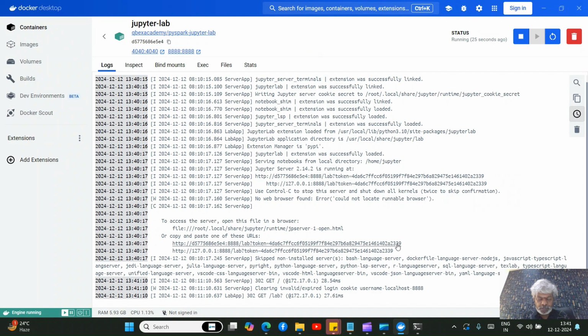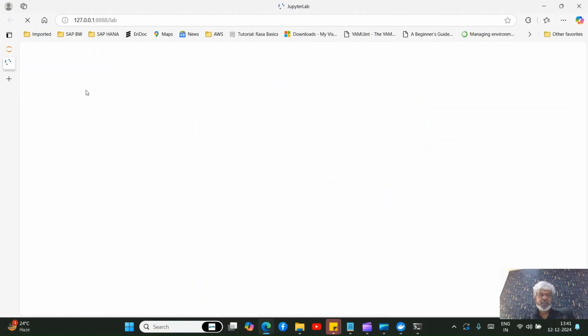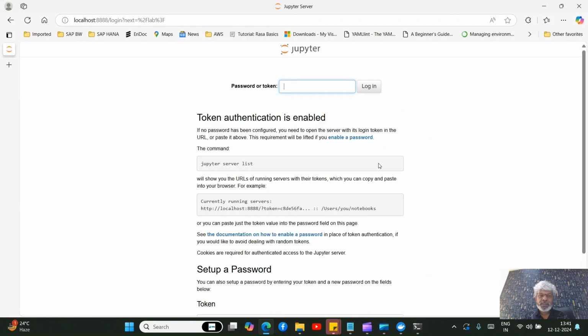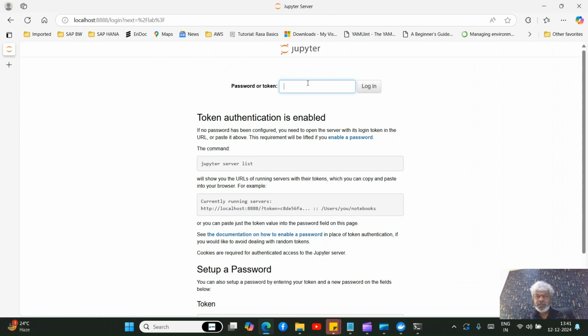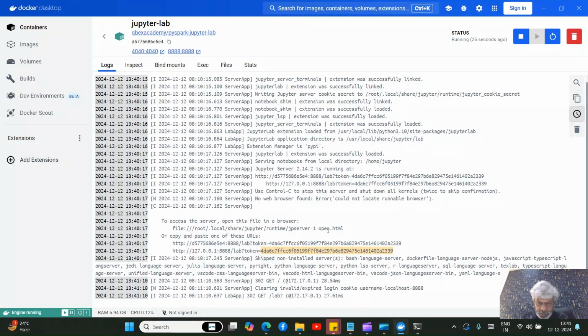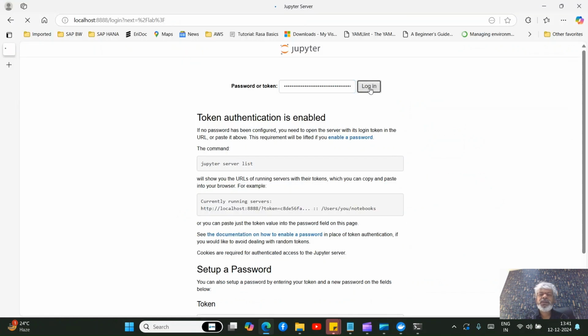Now it will ask you for the token, right? It is asking for the token or password. So what you do is copy the token here. This is our token. Just copy it. When you're copying, it's token equal to, and the complete string from here. Copy it, paste your token here, and just click sign in. You're able to open the notebook.